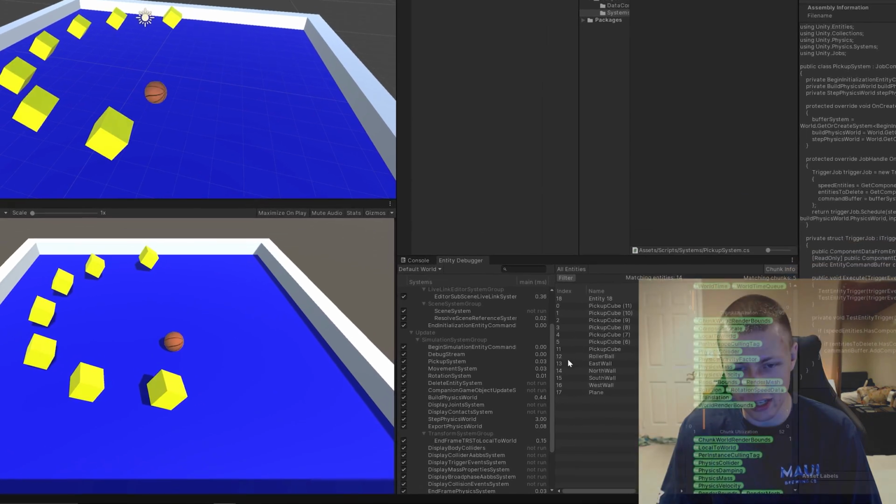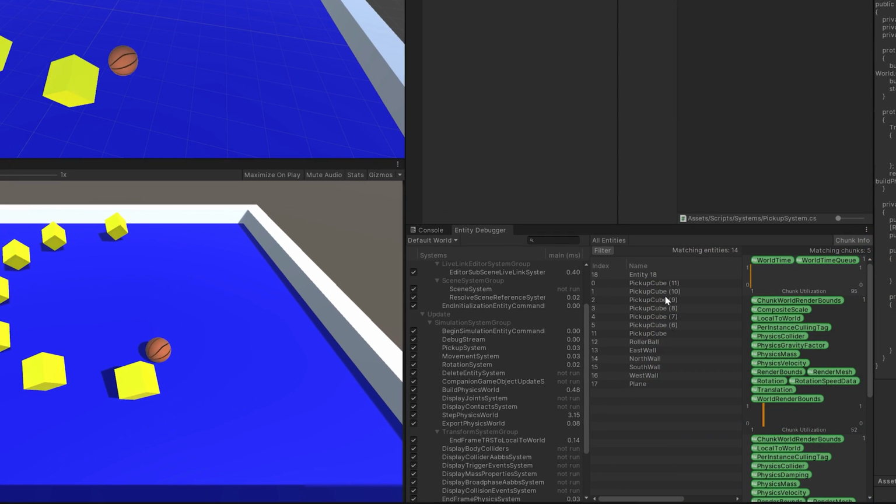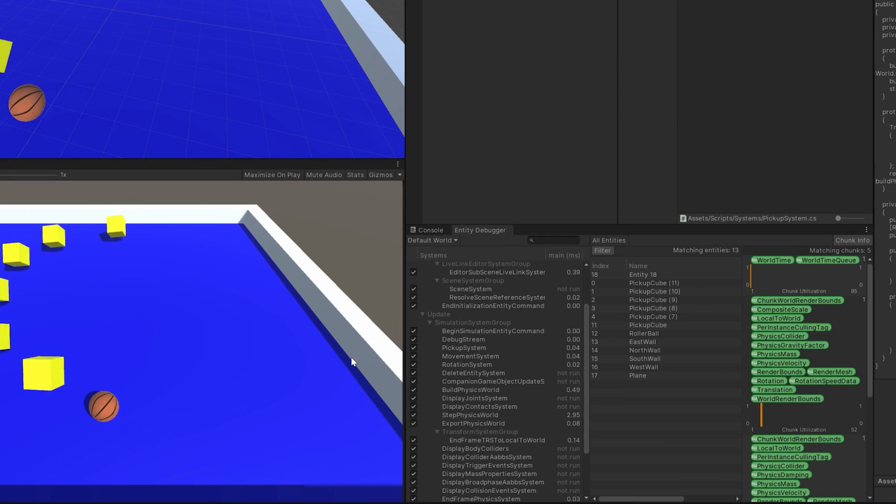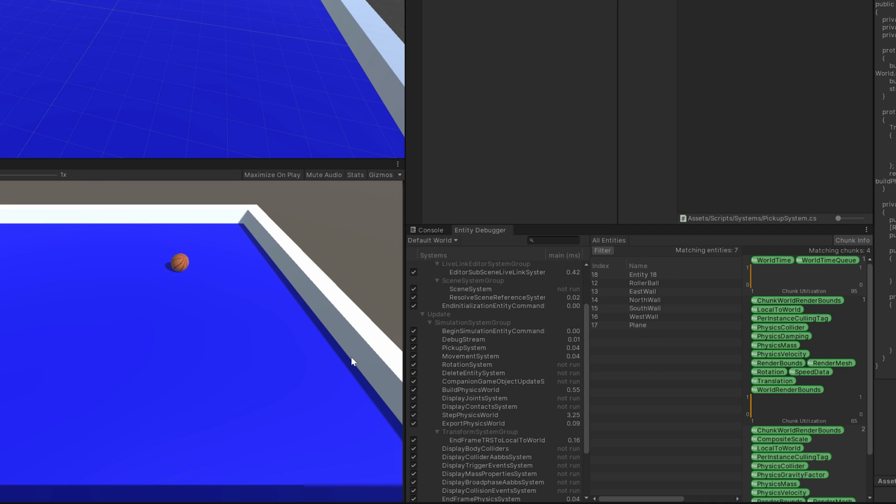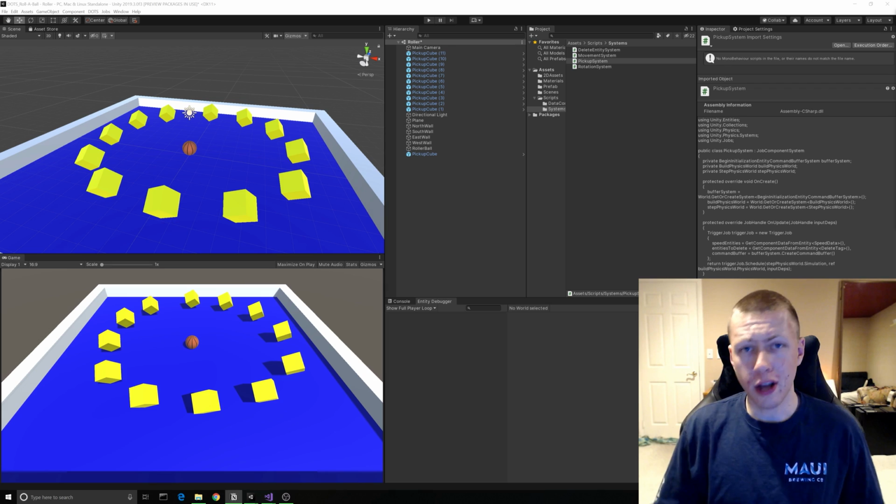And you can actually see over in the entity debugger where it has the pickup cubes here, when we're running into them, they're actually being deleted out of the entity debugger. So it is literally deleting these entities. So those entities are no longer there. They're a thing of the past. Okay, so now we have our basic rollerball working.